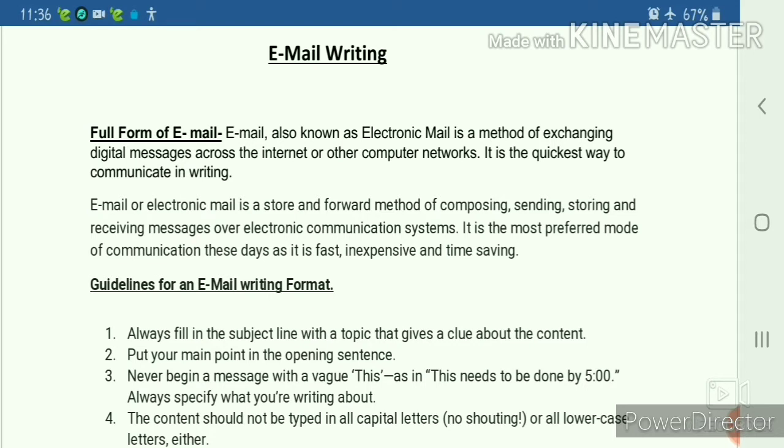In the same way, emails can be written professionally or informally to relatives or friends. So, here we are going to understand how to write an email. First of all, let us understand the full form of the email. Email, also known as electronic mail, is a method of exchanging digital messages across the internet or other computer networks. It is the quickest way to communicate in writing.